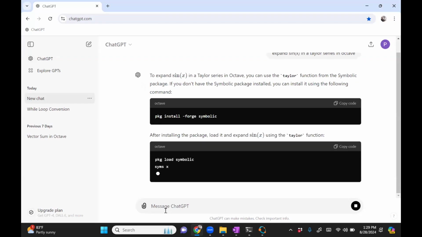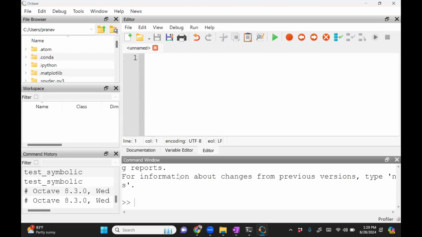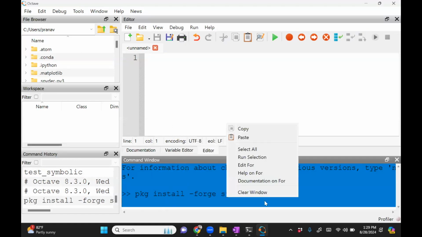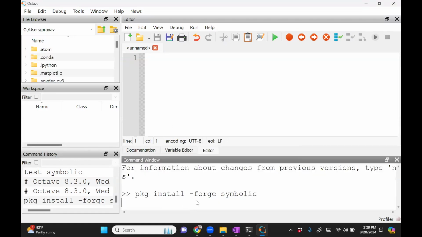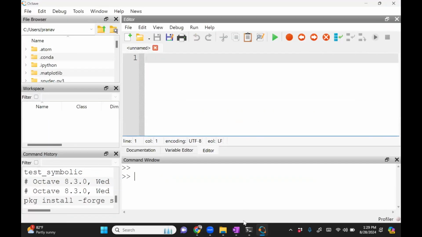Okay, so it turns out that when you're using this for the first time, for the symbolic toolbox, you actually need to go to Octave and type pkg install forge symbolic. So you will take this and literally copy paste it here. Okay, and then enter. So it'll install the package. You have to do it only once. I've installed it before, but you will have to do it once to get symbolic to work.